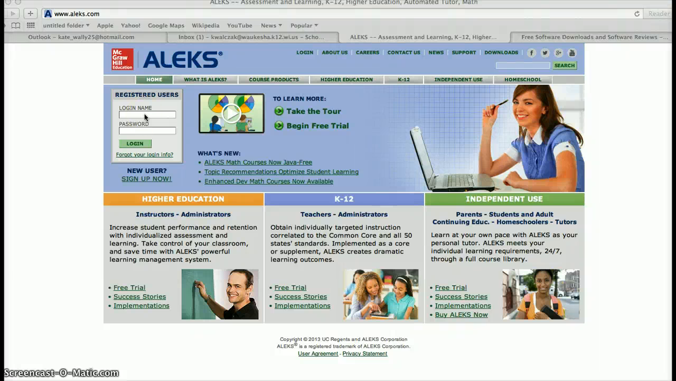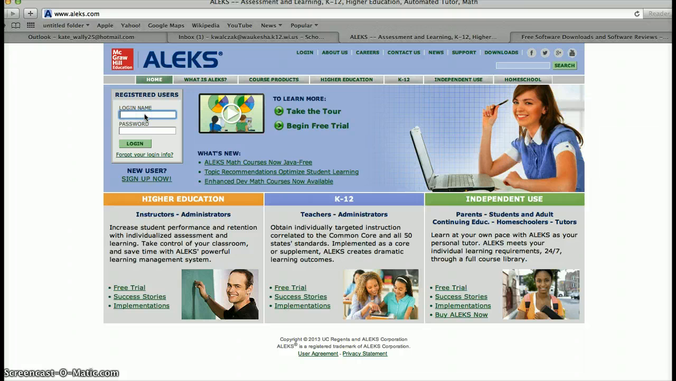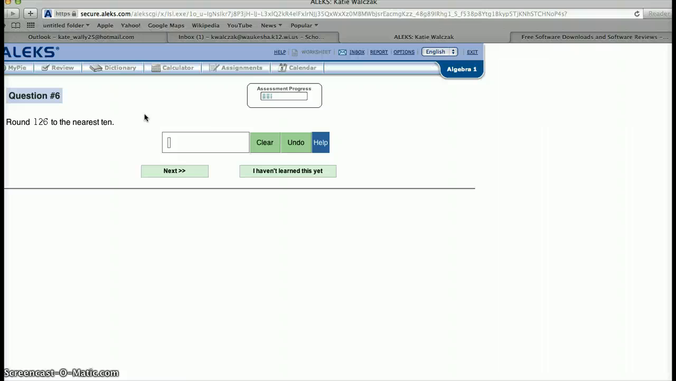When you first click on the ALEKS link, you're going to be taken to this website, aleks.com. So the first thing we must do is log in using the username and password that I emailed to you. If you forgot what that was, just shoot me an email and I can help you get that information.